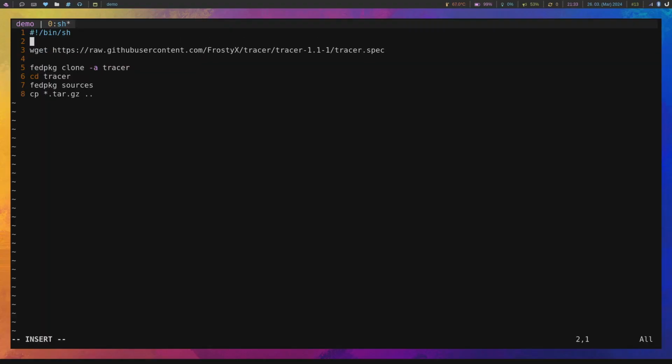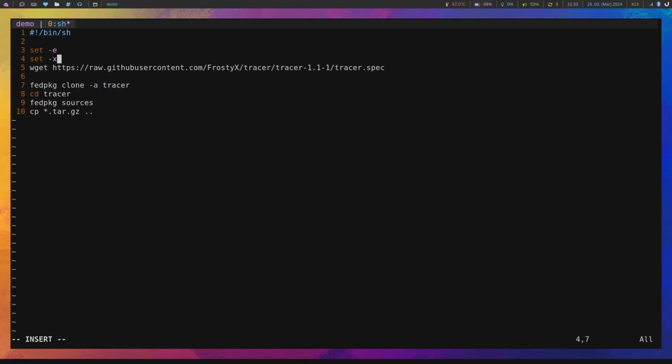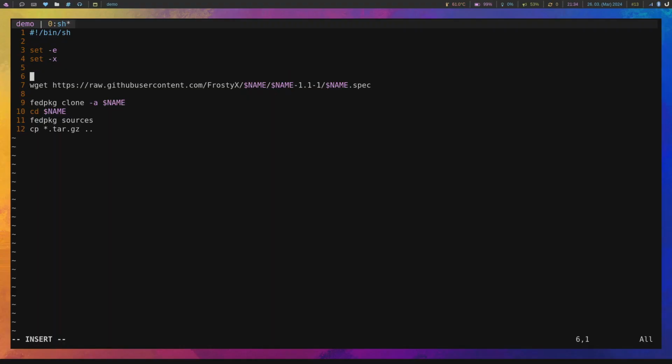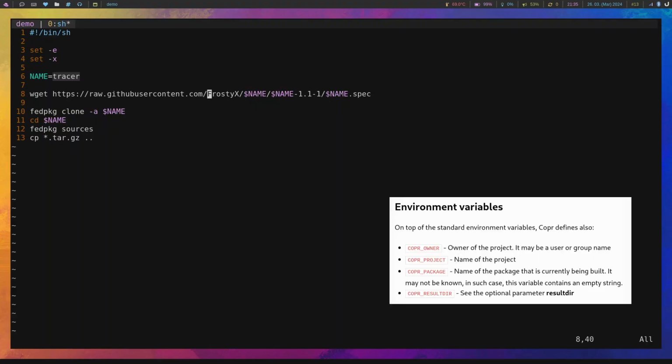We now use multiple commands, so if any of them fails, it may be a good idea to fail the whole script. Also, debug output may be useful. To be more fancy, we can define the package name as a variable. Copr itself defines several environment variables, for example, the owner of the Copr project, and the path to the directory where it expects results.